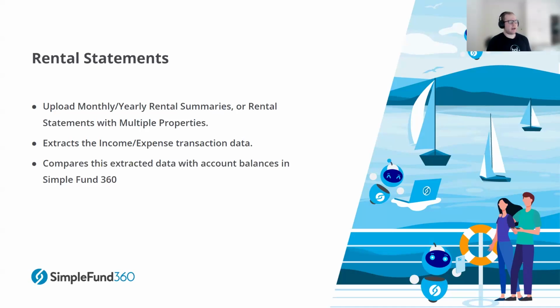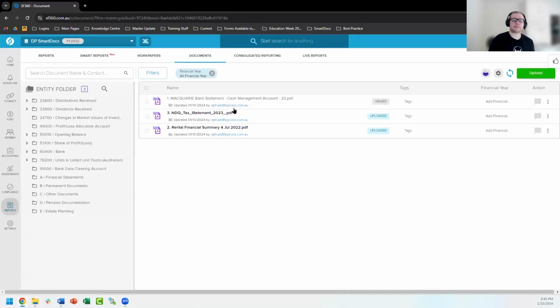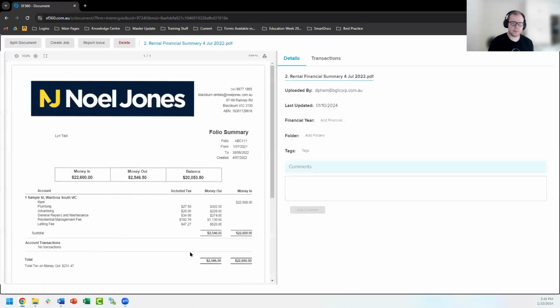Essentially, it is a validation to be completed at the end of a month or a year to bring the figures of income and expense to what is shown on the report. And I'll show you exactly what I mean by that now. So rental financial summary, this is the one we are looking at. I'll click into it now.